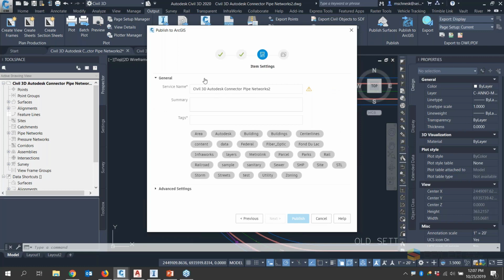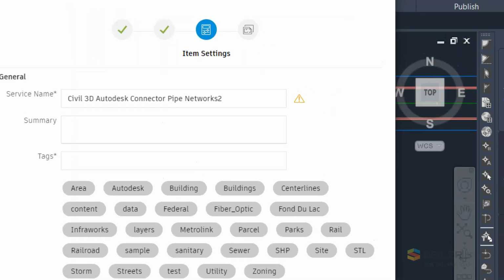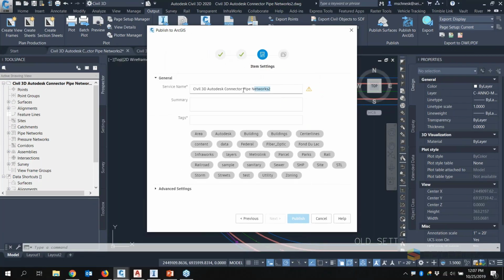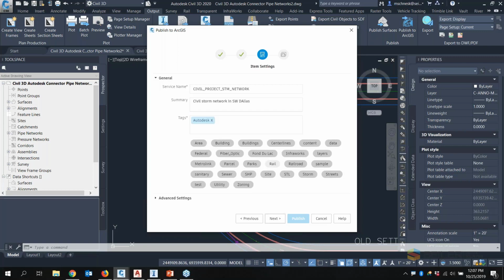It's on ArcGIS Online. Then I can give it a name. You notice this little icon here. You can't have spaces. You got to use underscores. That's an oldie trick here. So I'll say civil underscore project underscore storm network. Okay. Summary: civil storm network in Southwest Dallas. Tags, I can say Autodesk. They're going to be storm, layers, sewer, and I can type in my own ones in here, demo or whatever I want. So I can type in some tag data in here.